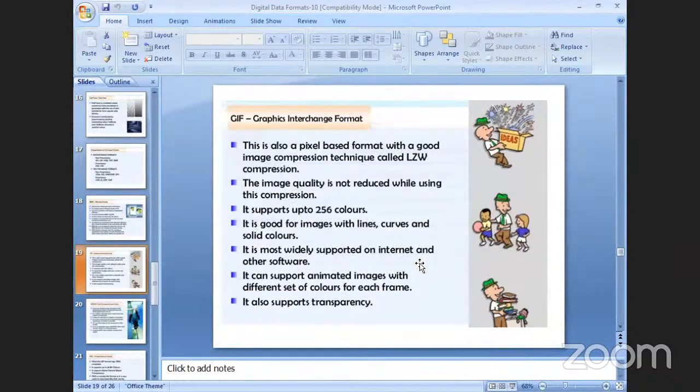Sometimes we can use the same in vector analysis. In vector analysis, vector images are curves, lines, small images like rectangular shapes, circular shapes, triangular shapes.